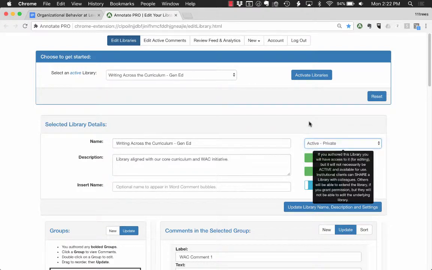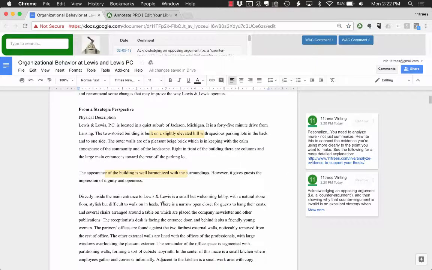So quick whiz through Annotate PRO and our new toolbar features that make it so really easy to leverage a complete library of comments and create fantastic feedback for your students.